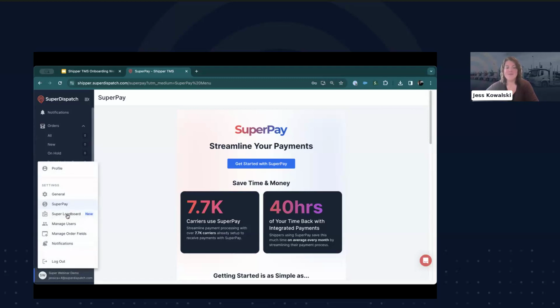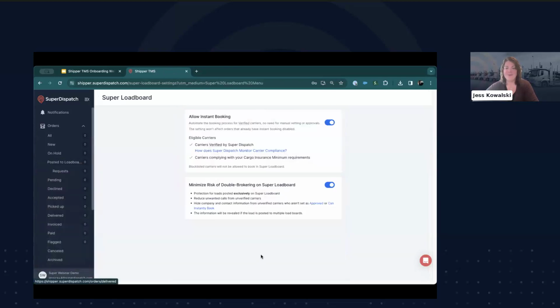Back in our menu, we'll move down to the Superload board. This page allows for toggling load board settings, such as allowing Super Dispatch's verified carriers who meet your insurance criteria to instantly book loads. As long as they agree to the price, dates, and locations of the load as posted, they can instantly book the load instead of having to send you a request for it. This helps you move cars fast without having to respond to individual load requests.